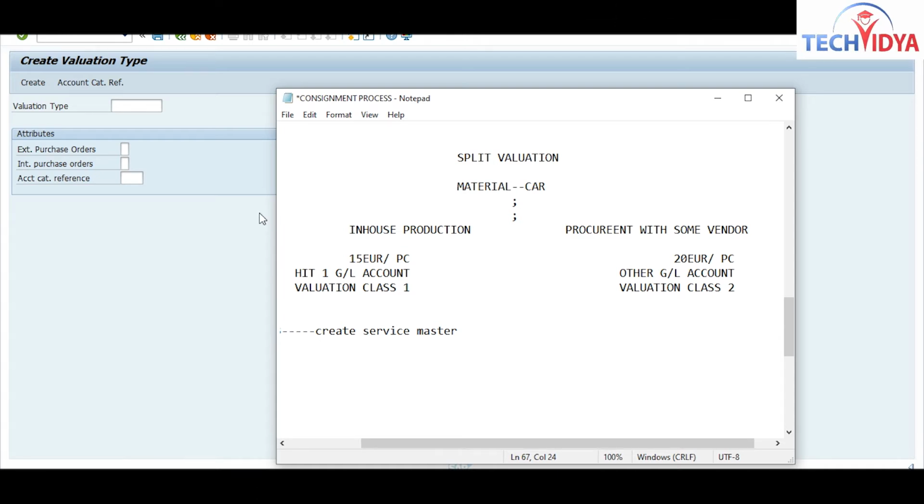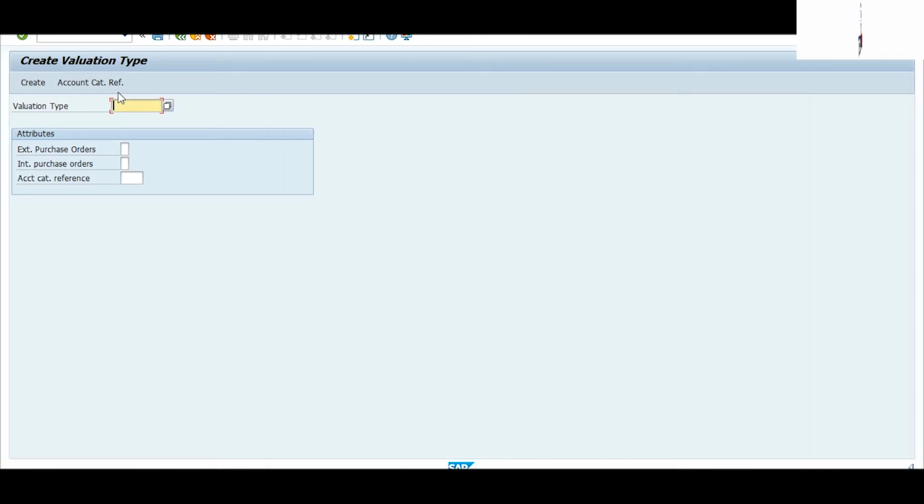So see, according to this scenario what we will do, we will create two types of valuation. One is for our in-house production, the other one is for our external production. So we will create two valuation types here. First of all we will create our internal valuation. You can use the initial of your name, say, in-house. This is for our in-house production.